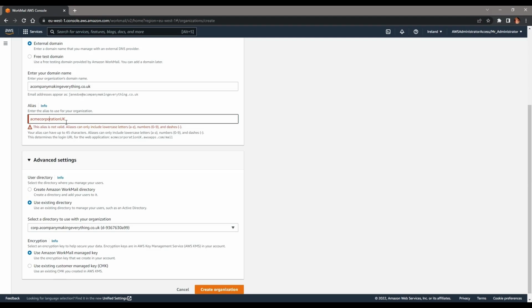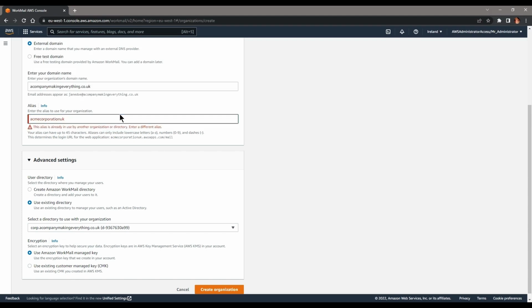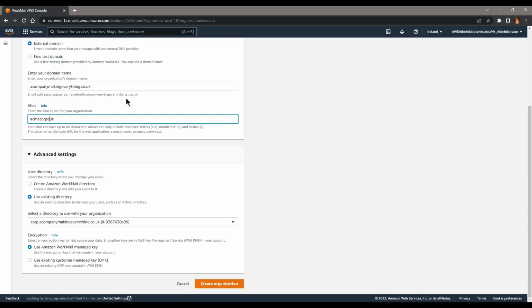Maybe it's too long, so we can just call it Acme Corp UK. Oh right, no, you're not allowed capital letters, and turns out that's already taken, so acmecorpuk, all lowercase. That can be our alias. So go ahead and create your organization.